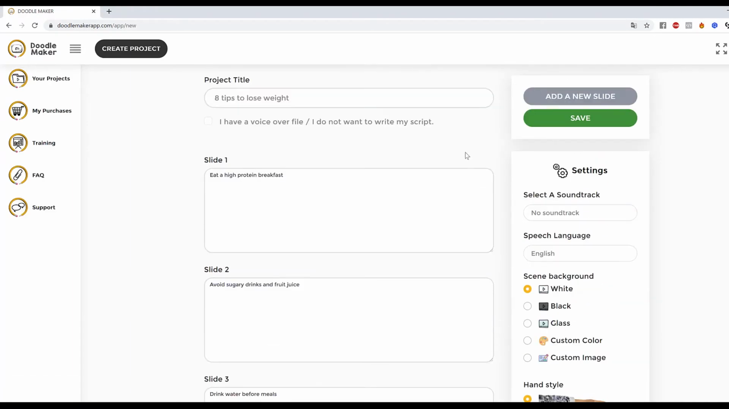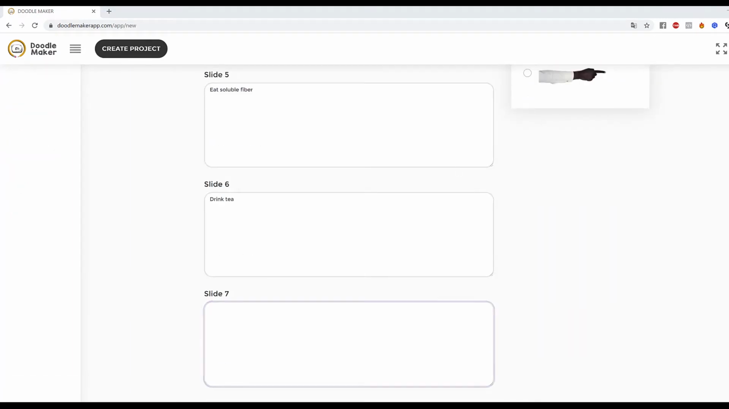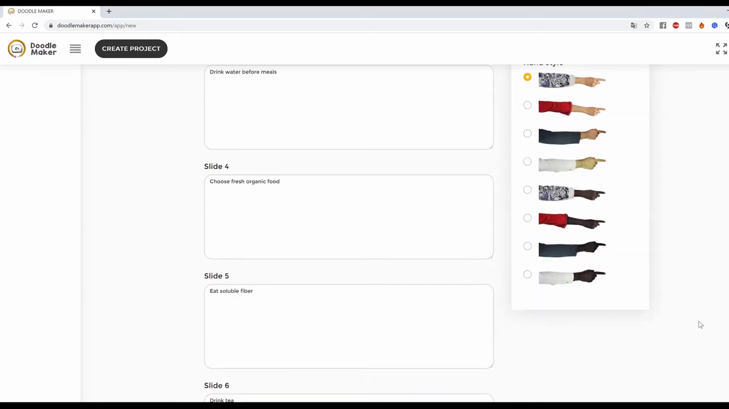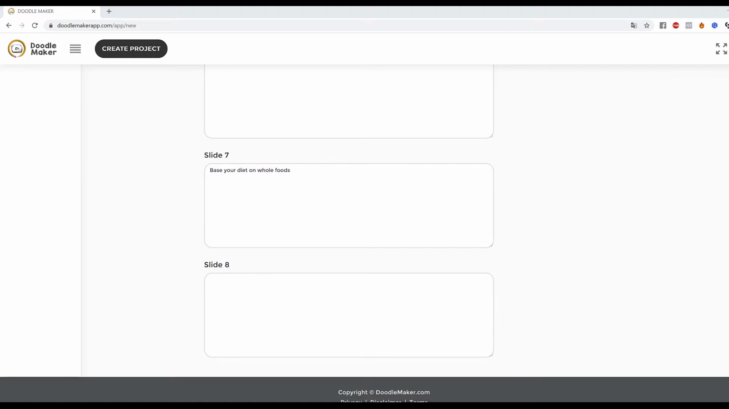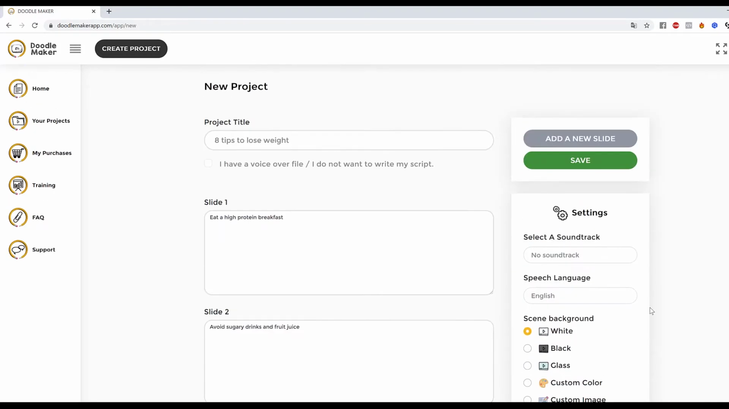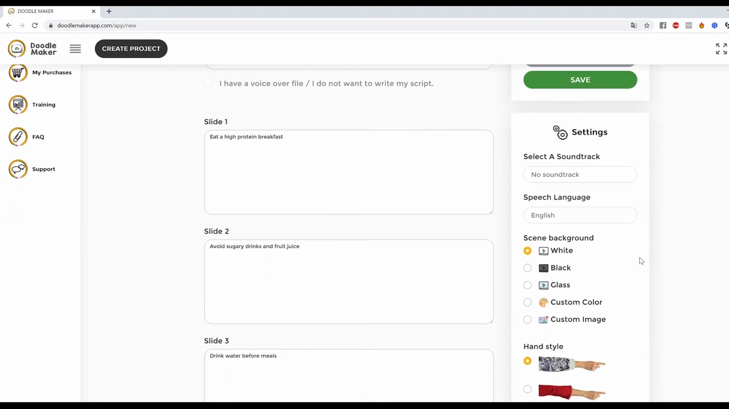That was another choice. We'll go add slide and then base your diet on whole foods. Basically, as you know, whole foods are really good for you. And then eat slowly, okay? So now, pretty straightforward. Here to your right, you have some options here.